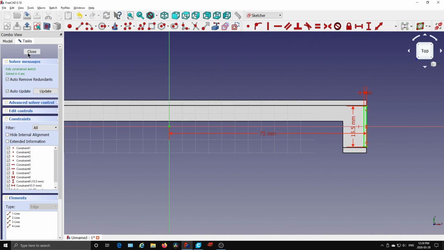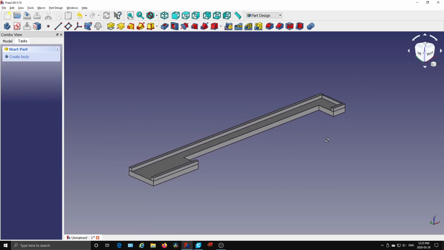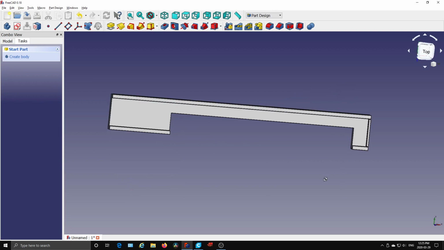And that's fully constrained, so we can close that. We're going to pad that piece and make it 2 millimeters. And if you have a look at that now, you'll see that we have this little bar in the end, and that is basically there to prevent the slide from being pushed right out that end. It's basically a stop.